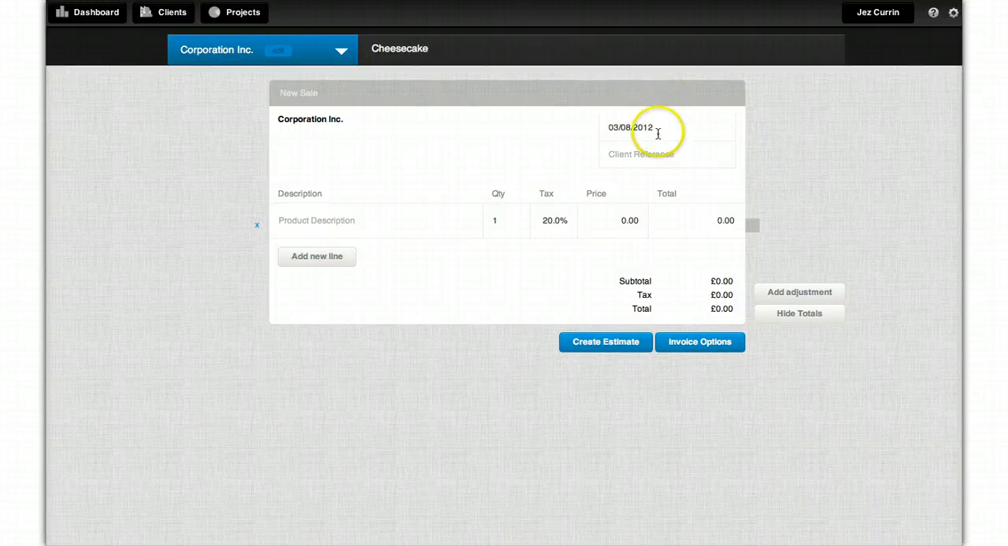Moving down, I can leave the date as today's, and I have a client reference which I'll add in here. Now I'm ready to add the details for my estimate. My first detail line is for some cheese. I'll input my description and then tab through, entering the other details for this line as you'd expect. Salestastic is using my default tax rate for each line, which I've already set up in the settings area.